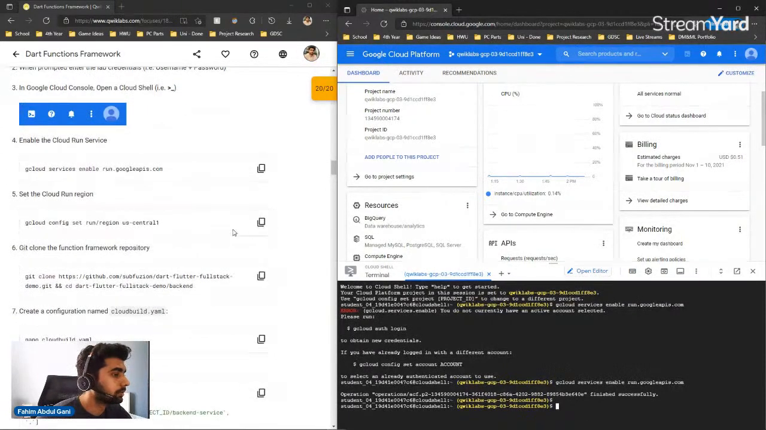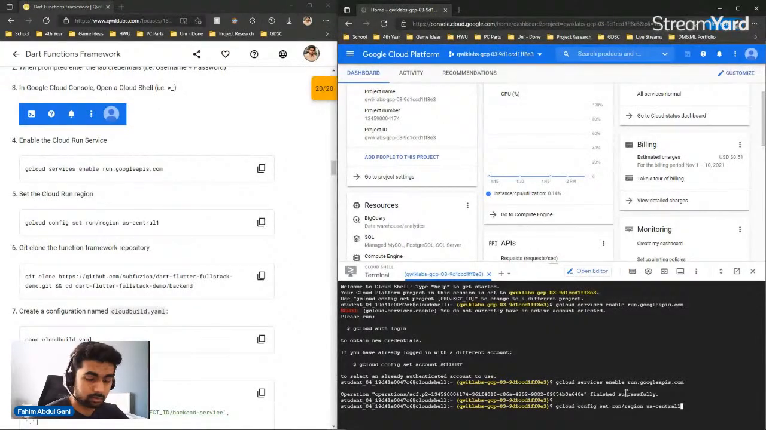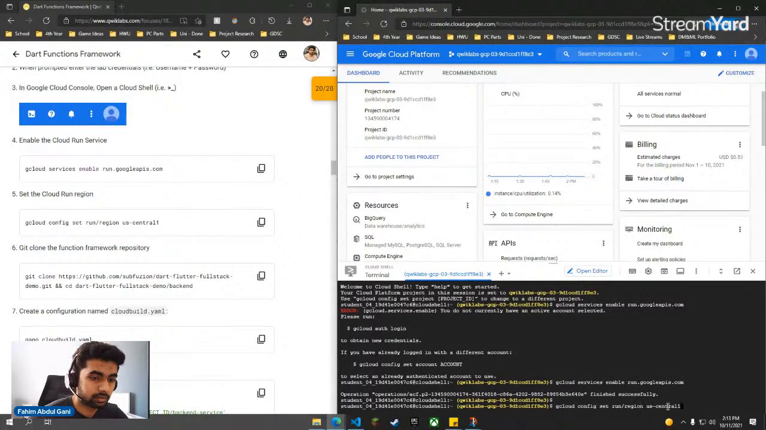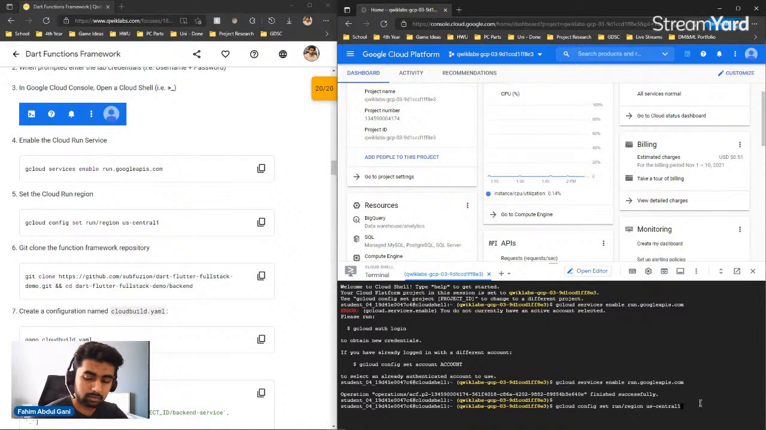Set the cloud region, so again copy and paste. We set the cloud region to us-central1. That's a region code. An updated property.